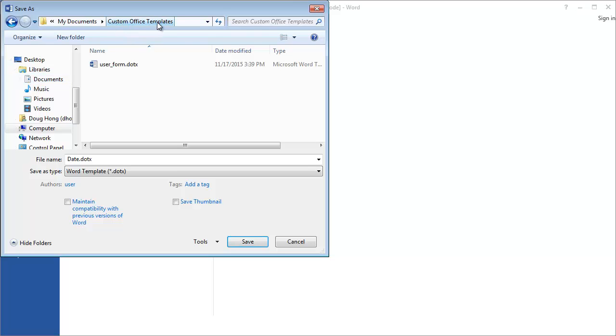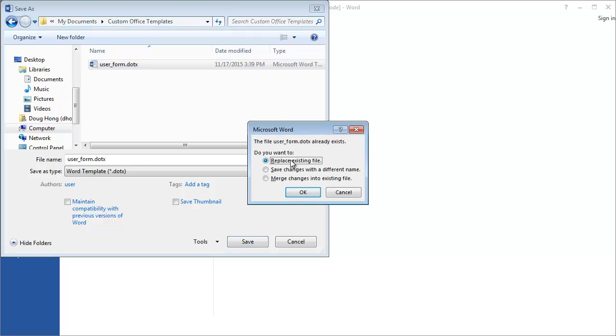By default, it puts it under the Office Templates folder directory, and so you can change it. I'm just going to go ahead and keep it here. I already have one here, so for example, I'm going to go ahead and overwrite that one and click Save, and it's going to ask me to replace it because I had an existing one.